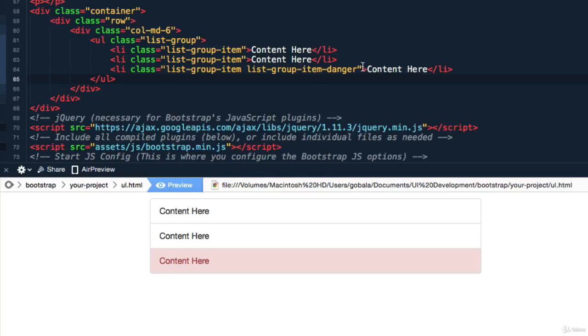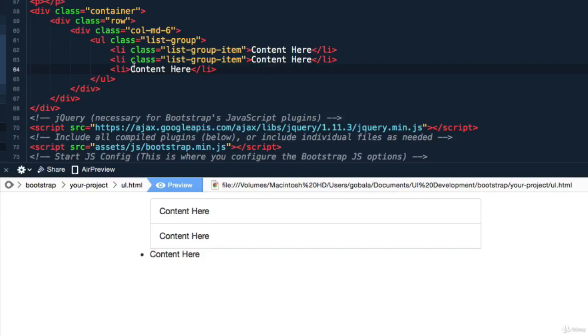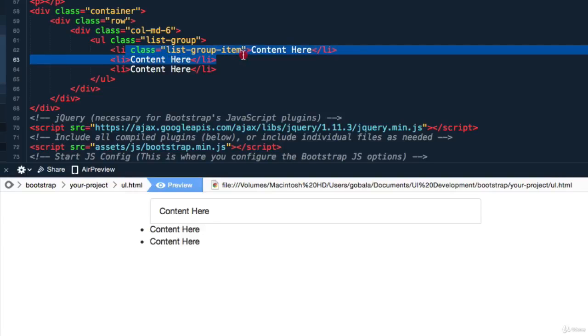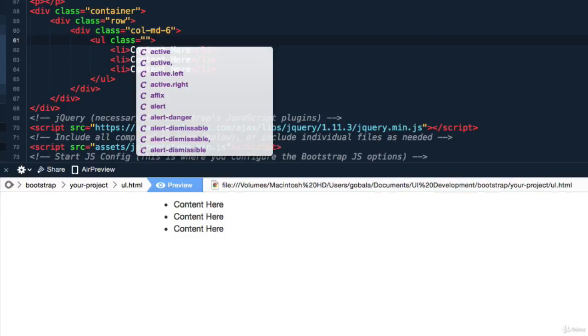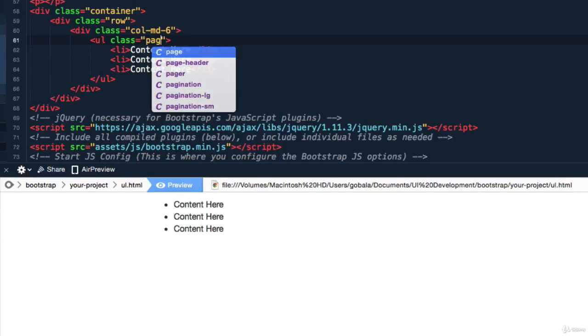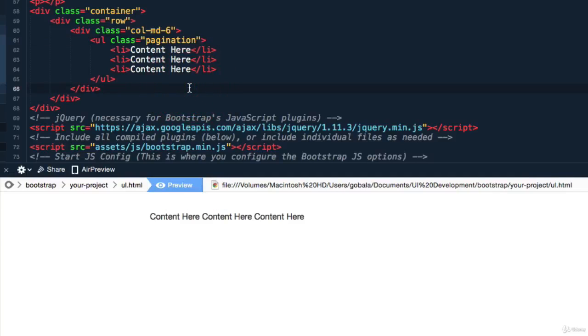Now let's remove all the styling for the list group item, and let's see another way that you can use the basic unordered list with Bootstrap, which is to create pagination. The class for that will be ul class equals pagination. Apply that, and you see your pagination items over here. What's missing is to make each one into a link.